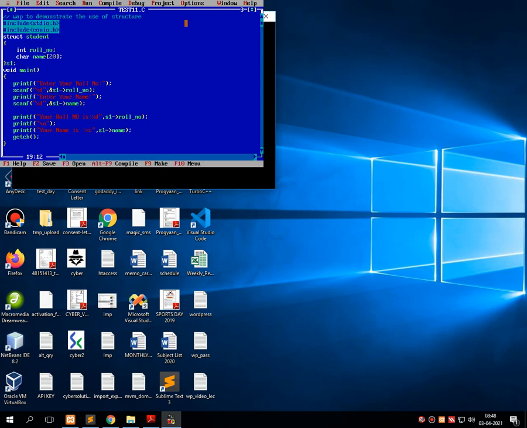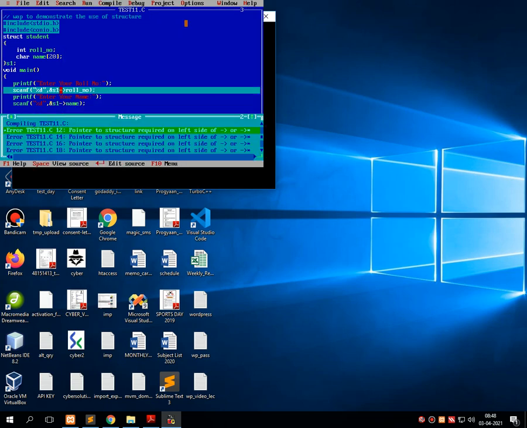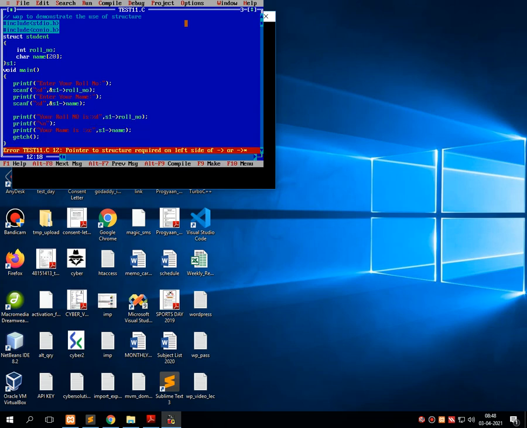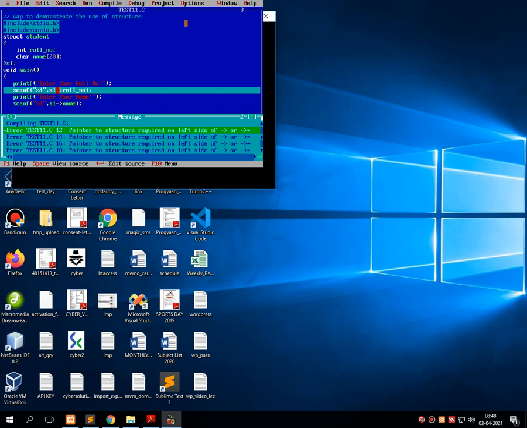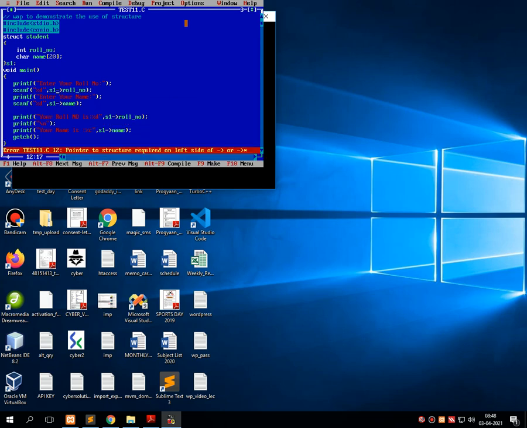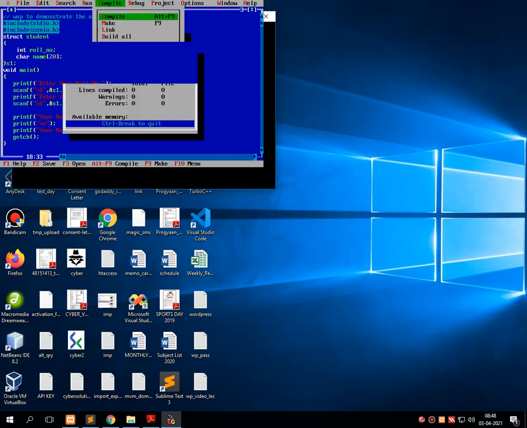Let's first save this particular code and let's compile. Pointer to structure required on left side. What's wrong? Okay. Sorry, this symbol is wrong. Dot is used as we have not introduced pointer in this, so reference is not there, dot must be used. So replace this reference with dot. Save it and let's check.